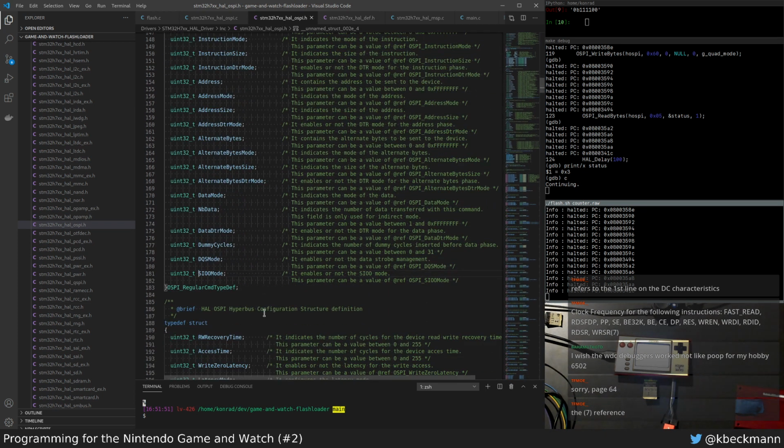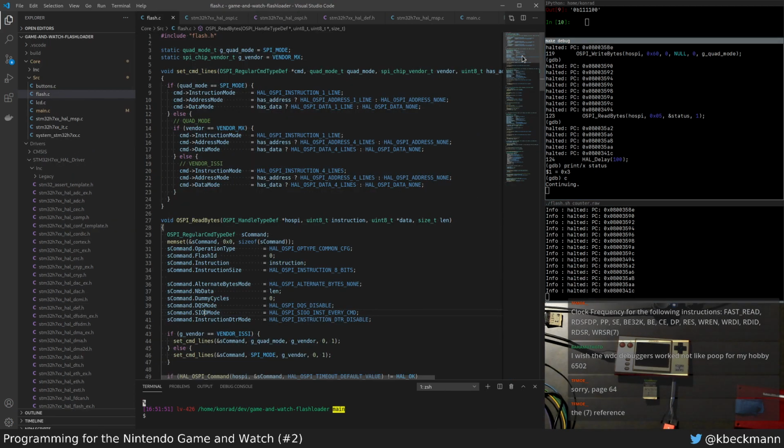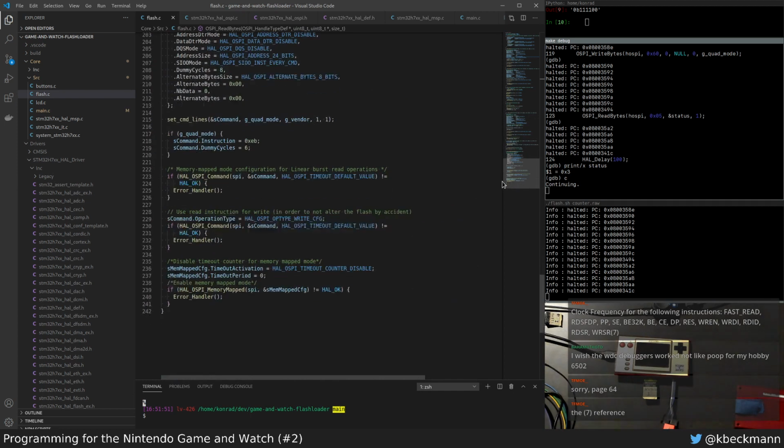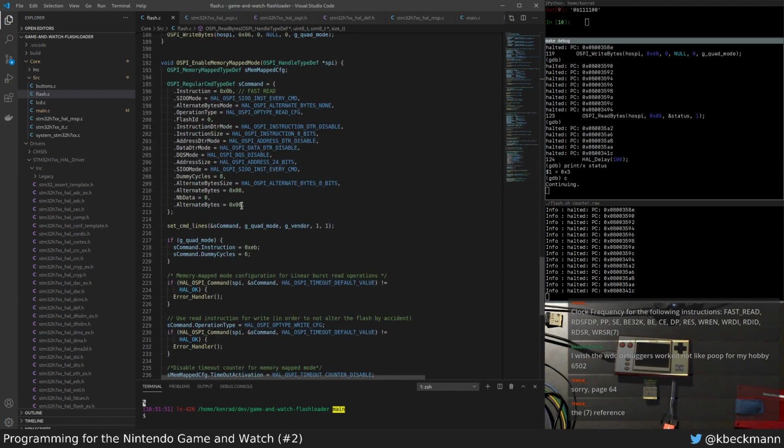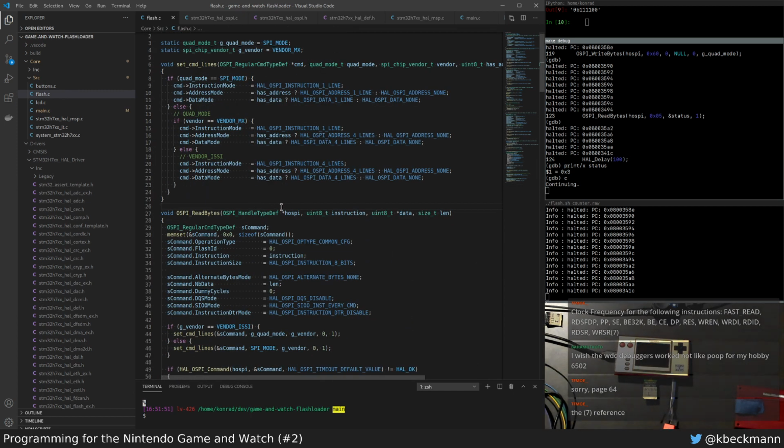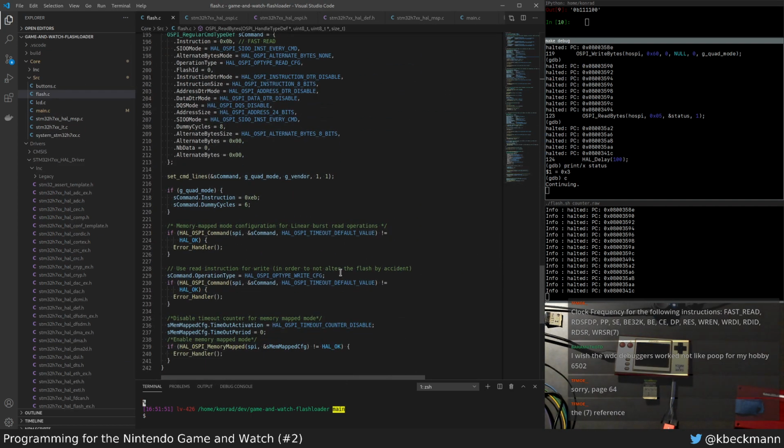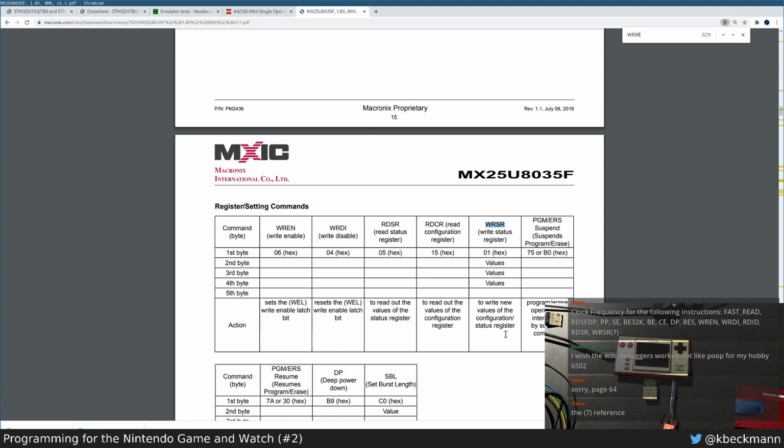If anyone in the chat knows about this, now's the time to let me know. So the question is, can I have a lower speed for certain commands and higher speed for other commands? This was interesting. I didn't know this was normal.